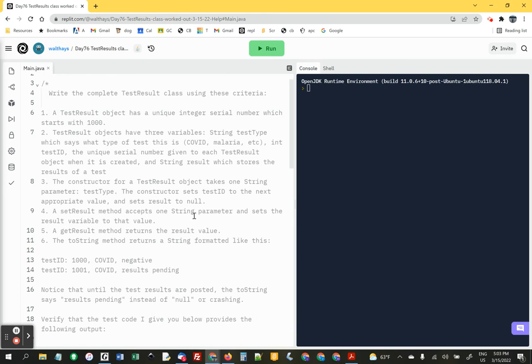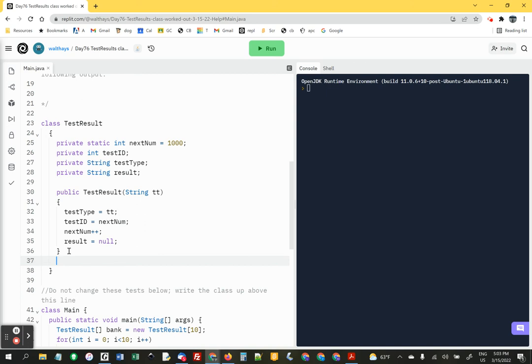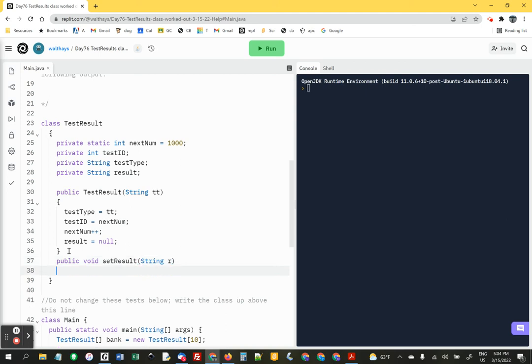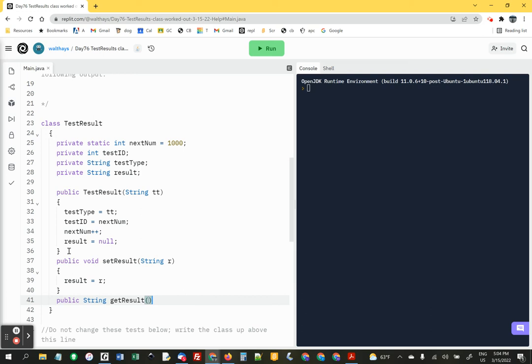Okay, and then we have a setResult method which takes one string parameter and sets it to that, and we have a getResult which returns that, and then we have a toString. So we're almost done. This is not a huge job. Public void setResult, string r for result. We say result equals r, and public string getResult, return result.